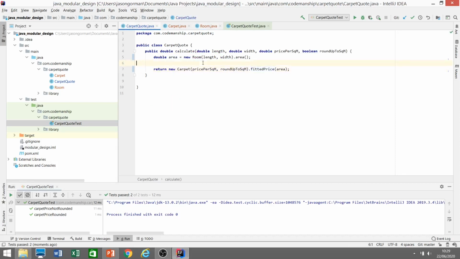What else can we improve about this? Well, it still knows about the length and the width. That's the problem here. In other words, it's binding directly to the implementation of Room. So it knows that it's this implementation. So if we wanted to introduce, for example, a circular room or some other kind of room with different dimensions, we would have to rewrite CarpetQuote to do that. And our goal here with modular design is to compose our modules in such a way that we can change their dependencies without having to rewrite the client module.